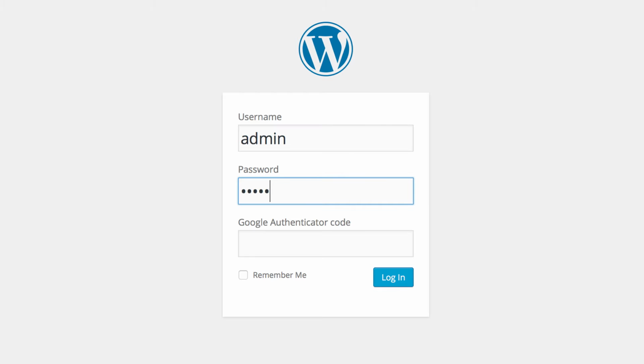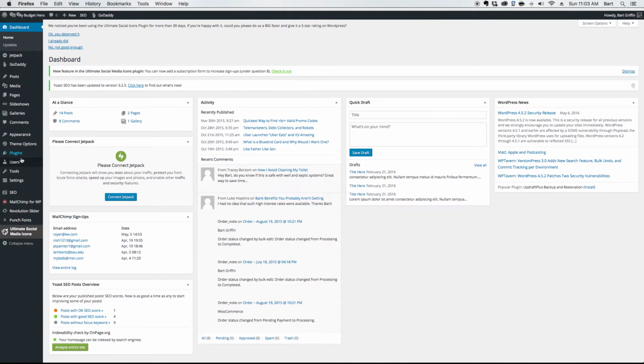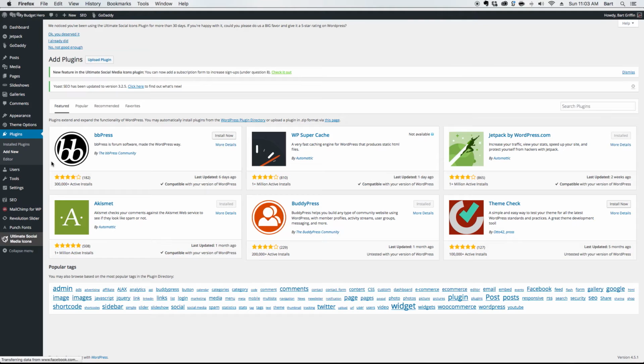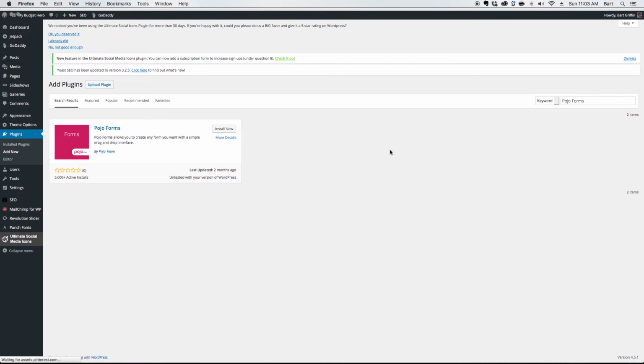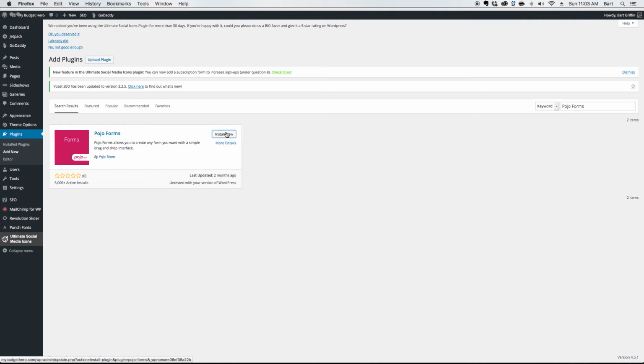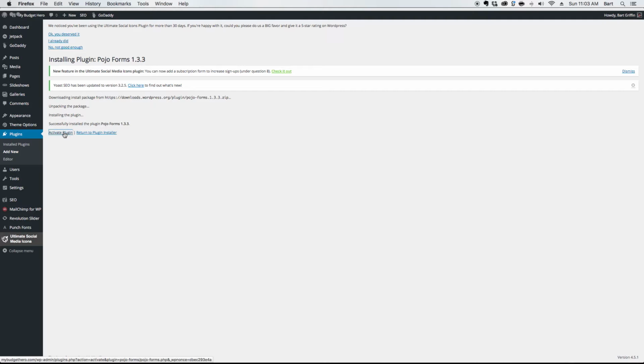First, log into your WordPress dashboard and hover over Plugins on the menu. Select Add New, which takes us to the WordPress repository. We're going to search for a plugin called Pojo Forms, which is one of the most simple form plugins out there. Once you've found it, click Install Now. And once installed, click Activate Plugin.